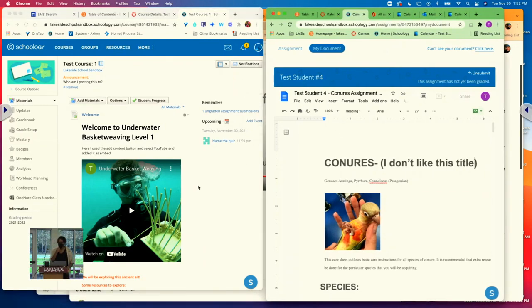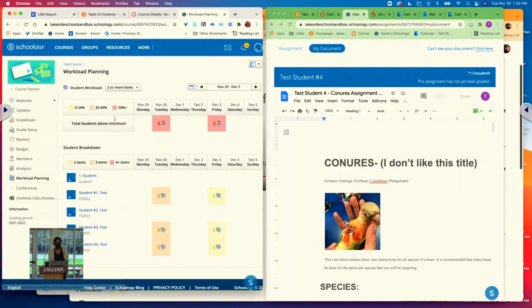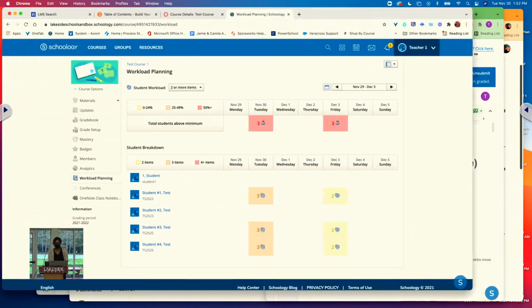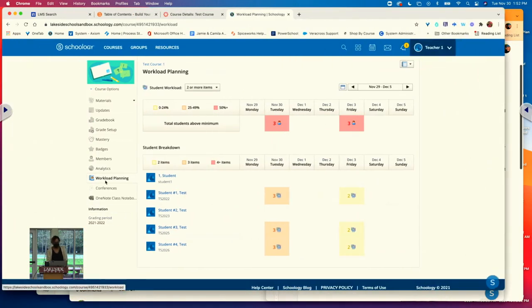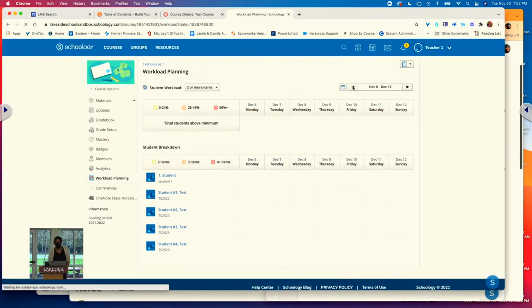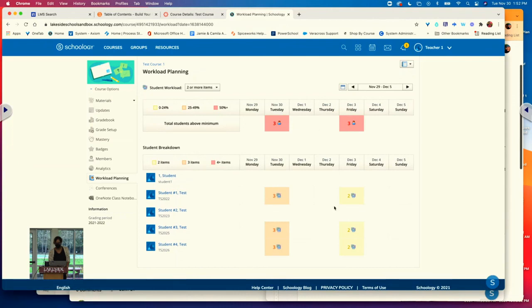Okay, and there's one more thing I should just mention now since we're here. Schoology also has this thing called workload planning. And only Schoology has this feature: in your class, when you're about to make an assignment, I'm just going to make this bigger so you can see it. I can click on workload planning and I can see for each student in my class what other stuff they have going on that date or in that week. And I can move forward, move backwards. But I can see this week they already have three things due here and here, so I'm not going to double up on the same days.